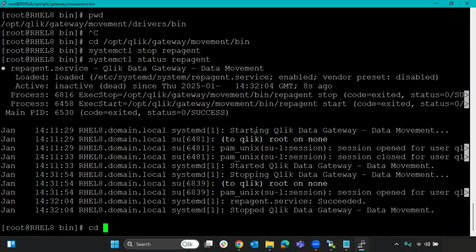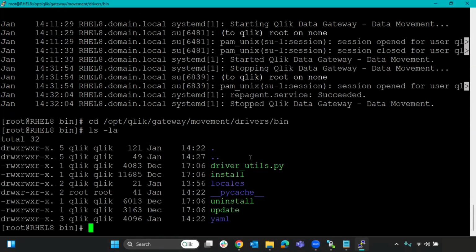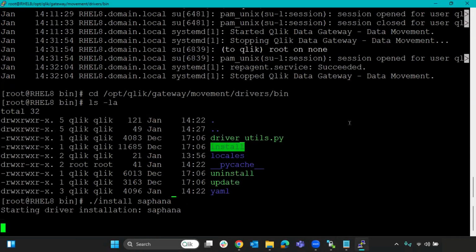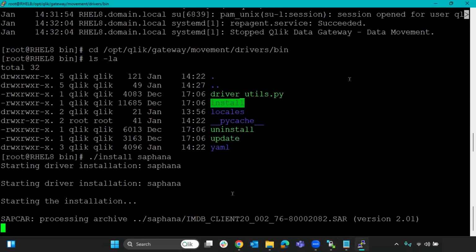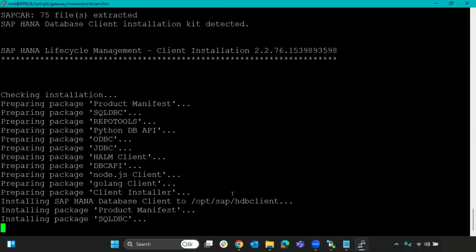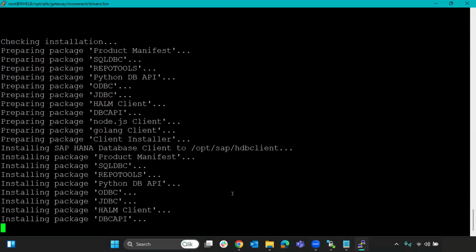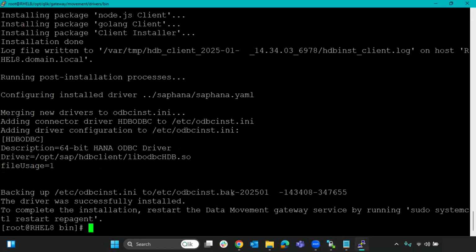All right. You go back to your drivers bin directory. So now we can run the install. Correct. That will read and install the client software, populate the proper odbc.ini file, and the environment variables for the gateway. So what do we do now?